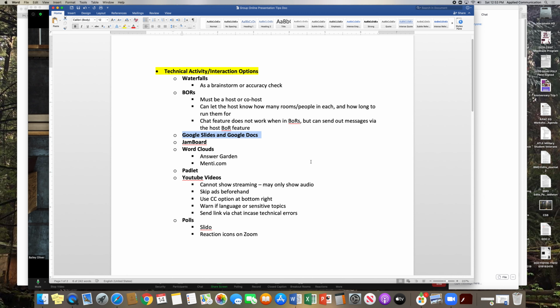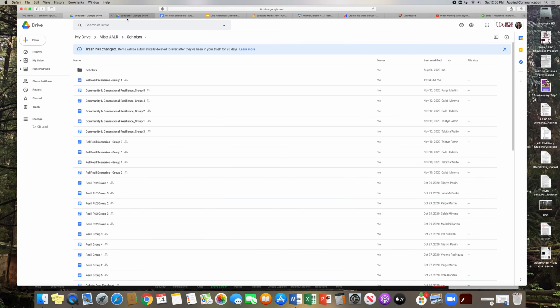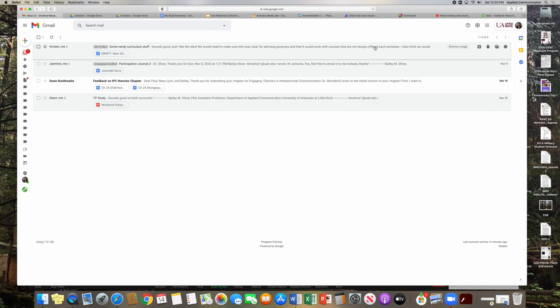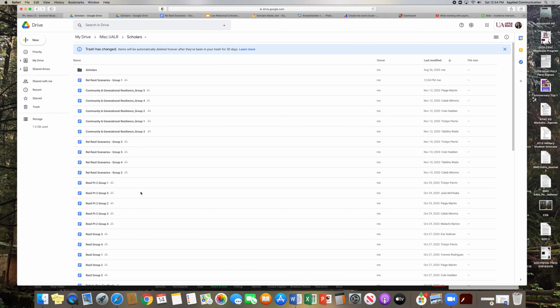Now, while they're in breakout rooms, it's great to use Google Docs or Google Slides to help people brainstorm or engage in an activity. I do this quite frequently with my students. To get to Google Drive, once you sign into your email, click this icon right here, click the word Drive, and your Drive will pull up. As you can see, I've done a lot of Google Docs in my time. This might be blank for you, so you just right click and click Google Doc, Google Sheet, Google Slide, or Google Form, whichever one you're interested in.